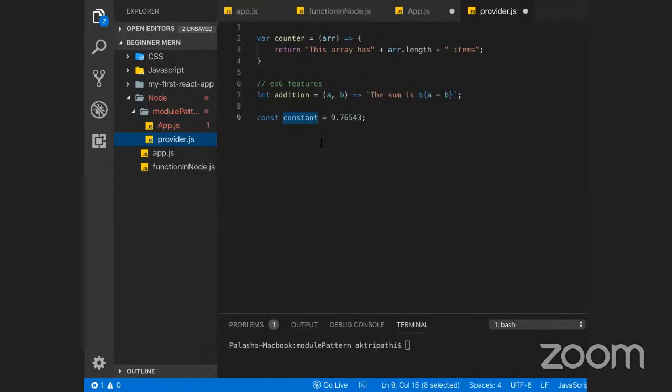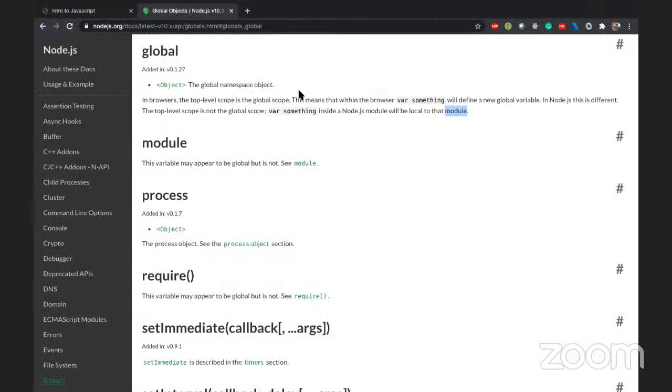inside our Node.js global, if you remember, it says in the browsers, the top level scope is the global scope. This means that within the browser, anything will define a new global variable. In Node.js, this is different. The top level scope is not the global scope, where something inside a Node.js module will be local to that module.